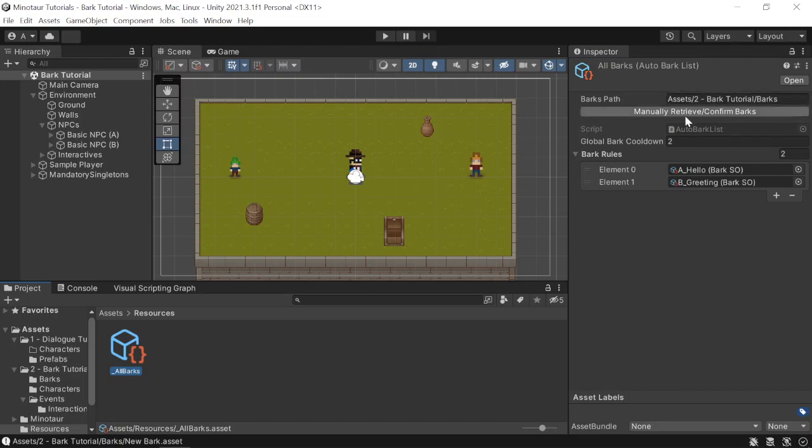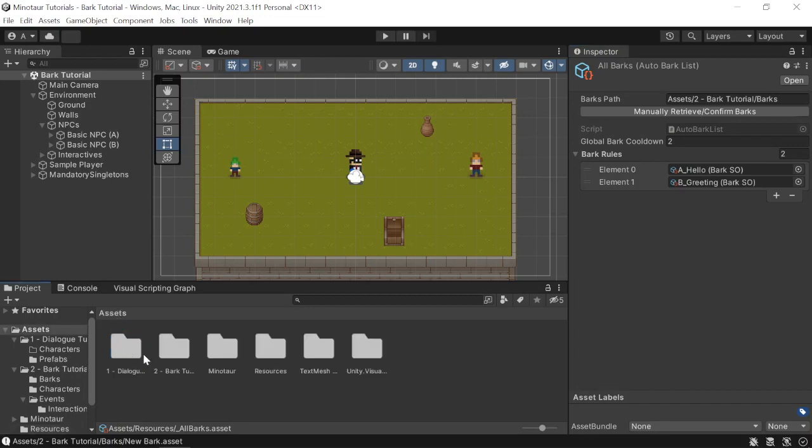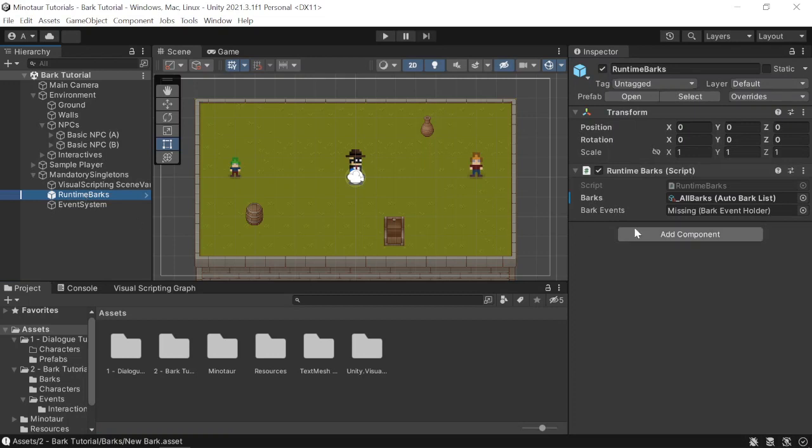If you ever create barks and they don't show up here, or you've deleted some and you just want to make sure that everything's clear, then you can press this button up here to manually retrieve and confirm the barks. I'll show that in action, so we'll delete that and then press the button to repopulate it. Cool. And then this barks list is added to the runtime barks component because this is what we'll be working with.